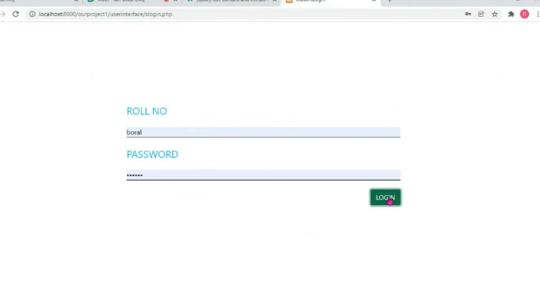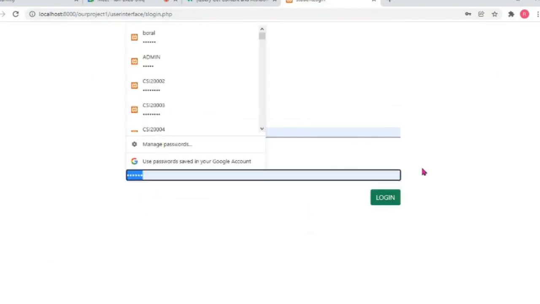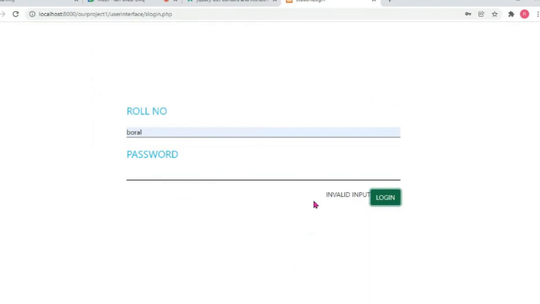Login, no message is coming here. Suppose I do not give the password and click, it's saying invalid input. Somewhere here it is coming. Using some CSS, you can actually bring this invalid input message to the left hand side also, but I'll not do that. If you want, you can do that, but it will take me some more time.